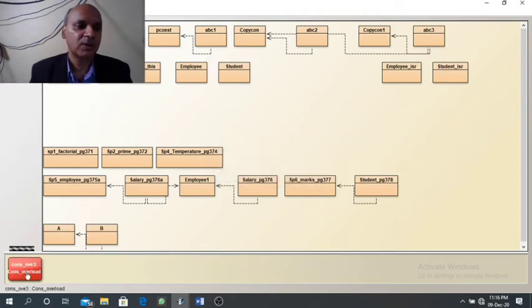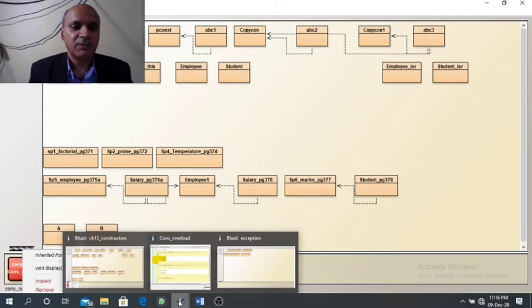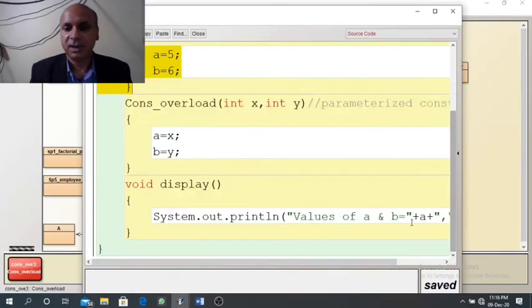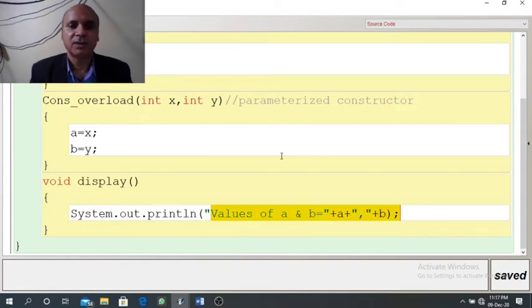Now you can see at the bottom left corner of the screen, red color rectangular object is created. After right clicking on the object, now you can see display method is visible. So when we run display method, it will print the values of A and B. So only one statement we have here in the display method, printing A and B. So which value of A and B will print?